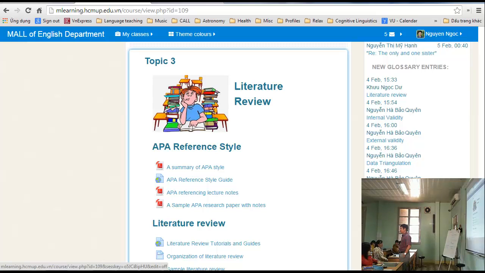Now APA is just one of the different referencing styles. But from my experience, in our field, in language teaching, in English education, APA is most popular, at least in Vietnam. And APA is the only style that is accepted in our department for writing final essays and theses. Previously, we also accepted APA, MLA, and Chicago styles, and some others. But now, we require all students to use APA.